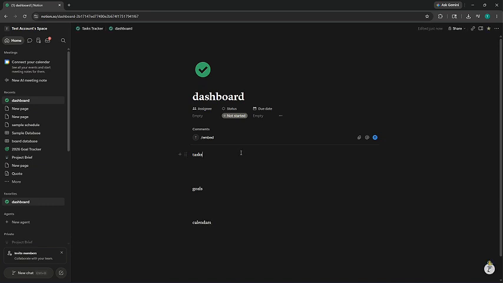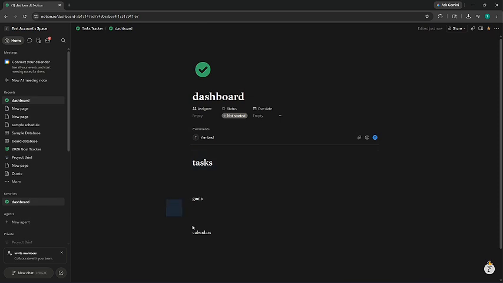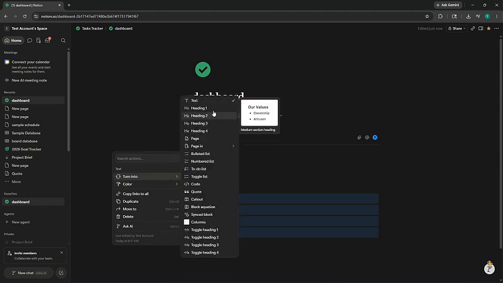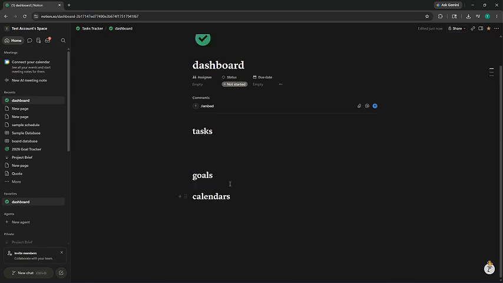Next, add sections for what you want to manage daily or weekly: tasks, goals, calendars, notes, or project tracking. Use clear headings so each area stands out. Under tasks, you might want a concise list for today and this week. In goals, reserve space for quarterly or monthly targets.